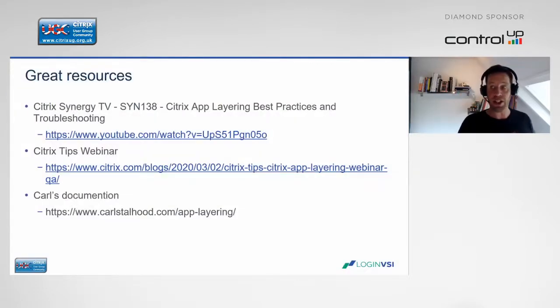Some great resources if you're getting into this, by the way, and we have already shared the slides so you can get this. There's a session from Citrix TV by Ron Oglesby. He actually mentions in there that you can turn the virtual appliance off. That's where I learned that. And if you want to do Windows updates, you really have to do it in the OS layer. Those were the key takeaways for me there. There's a great Citrix Tips webinar by Rob Zulawski and Dan Lazar. Dan is actually the product manager for layering, so some good information there. And of course, Carl Stalhood with all of his documentation tips.